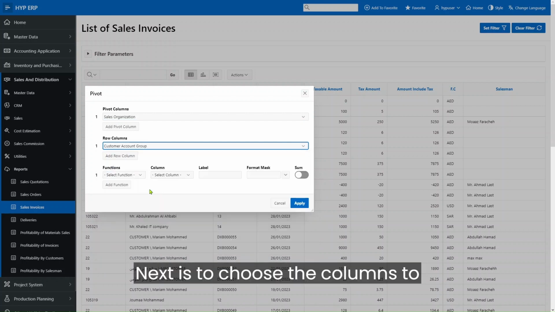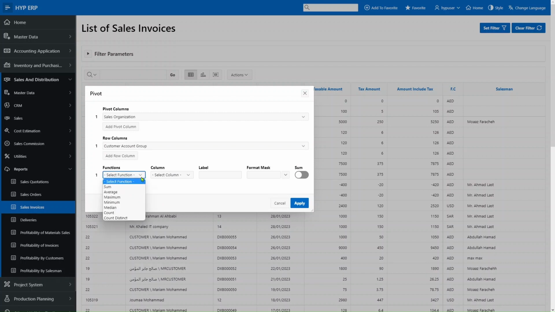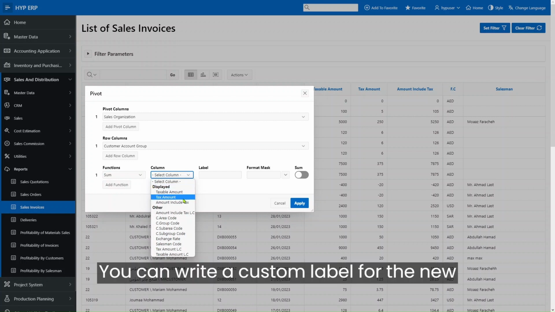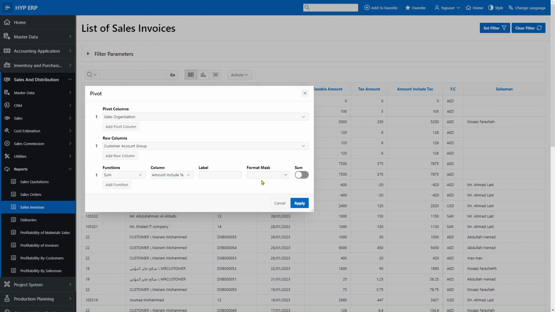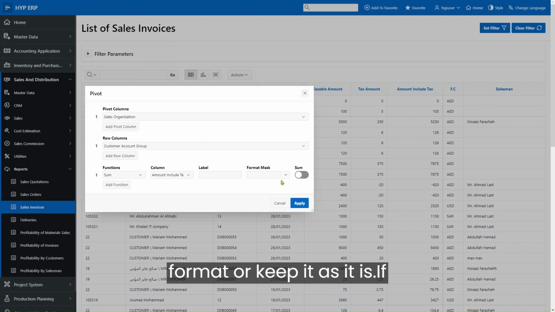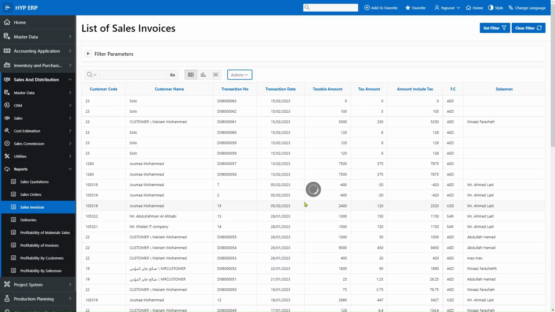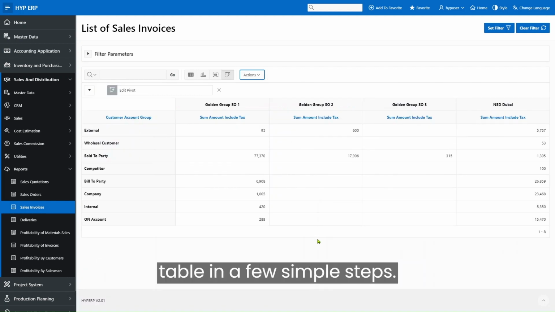Next is to choose the columns to aggregate along with the function to be performed. I will choose the sum function with amount include tax column. You can write a custom label for the new column that will be created. Choose a format or keep it as it is. If you want to display the sum of the column, enable the sum switch. Last step is to press Apply. As you can see, we have created a pivot table in a few simple steps.